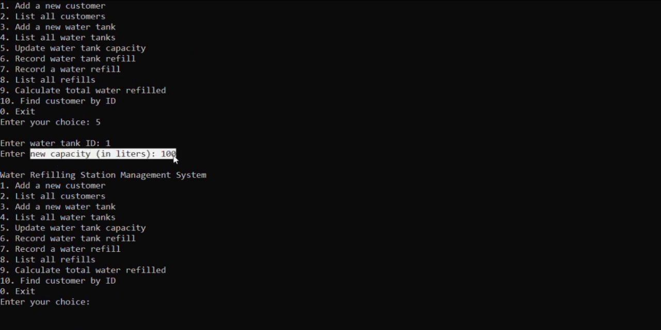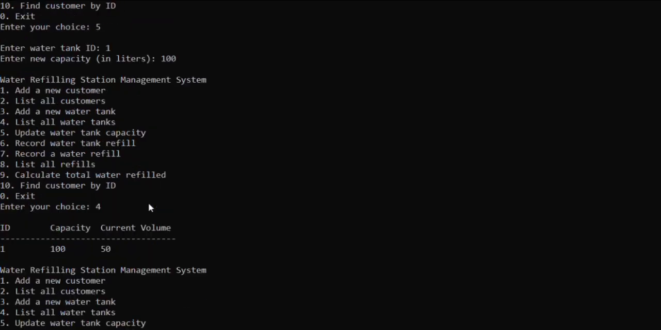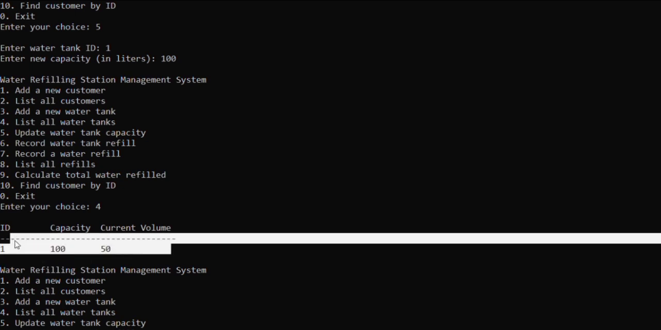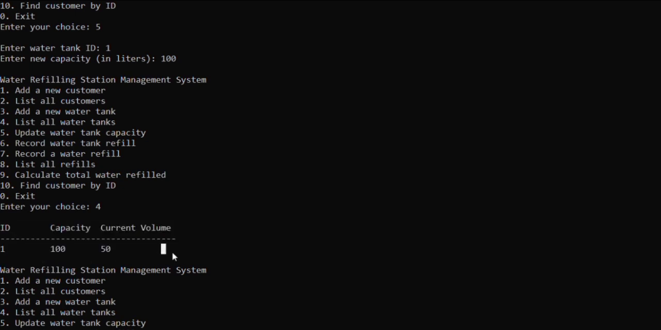Let's go back to function number 4, which is list all water tanks. Choose number 4 and it shows that your capacity has been updated. Earlier the capacity was 50 and now it's 100.